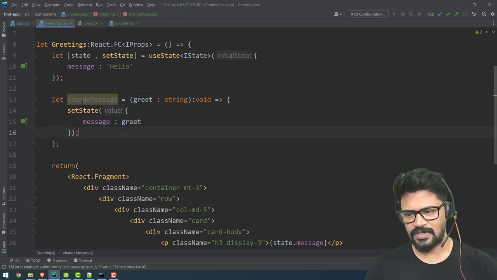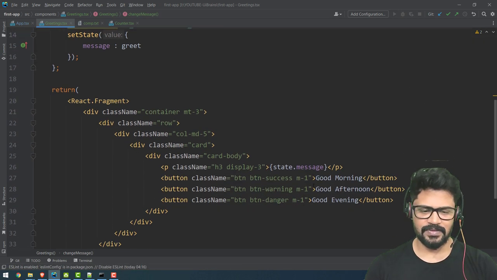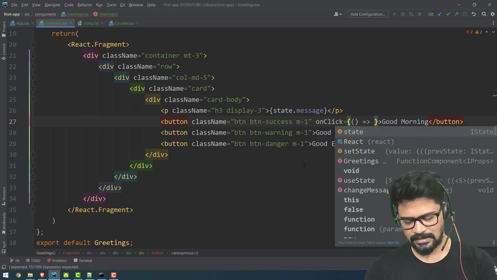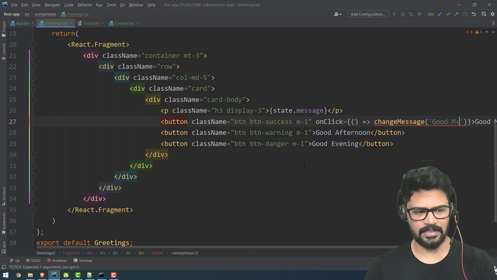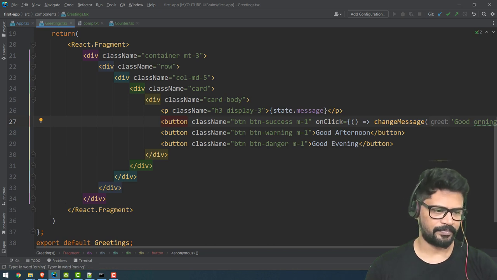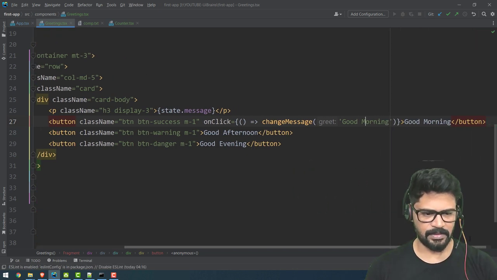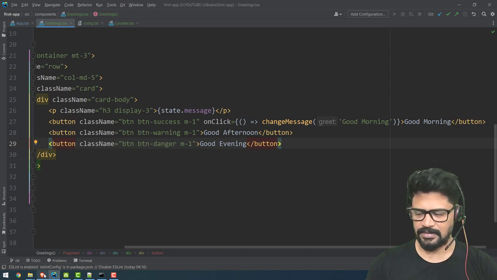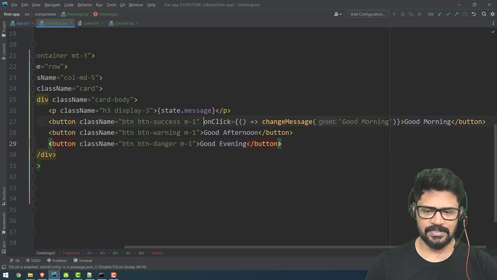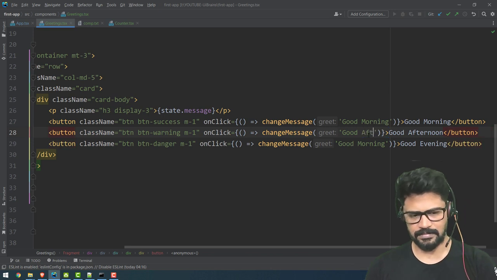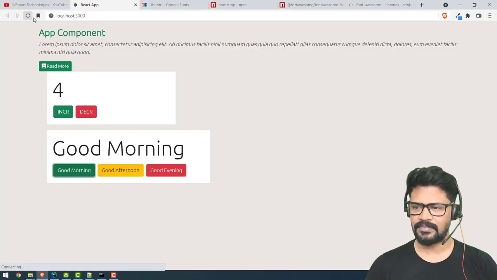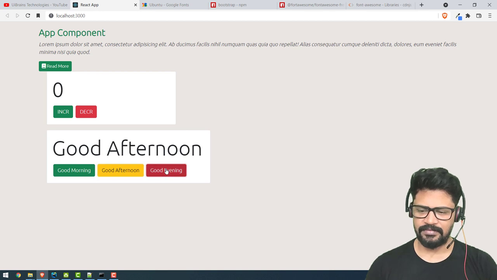So all the buttons should call this function and pass some different value. For good morning, what I say is onClick is equal to a function calling changeMessage with good morning. So I'm calling this, you know how to call a function with a parameter, right? Function with parameter greet. Now check, click on it, good morning. Same story, you copy that here, and this will become good afternoon, good evening. Simple.